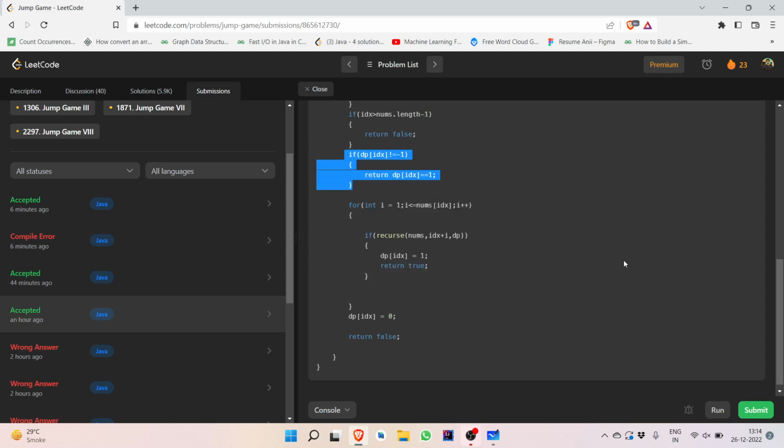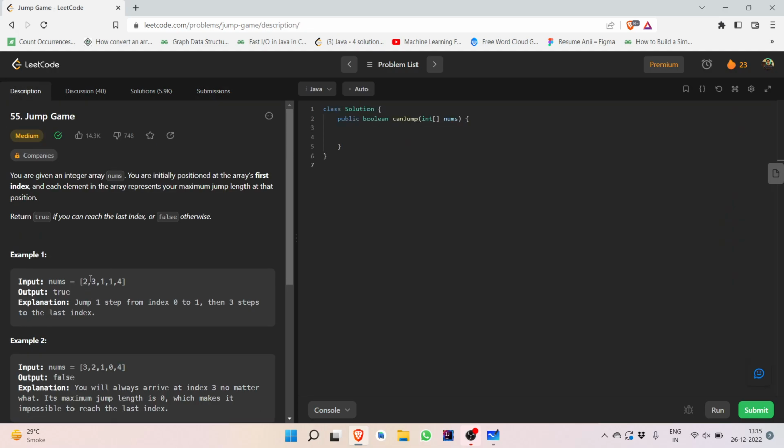Next, if dp contains -1 and it has not been filled with 1 or 0, I will iterate with i equal to 1 and i less than or equal to nums of idx. That is, I will go through all the jumps. Like in this we had a 2, right? So I will take i equal to 1 and move to all the possible indexes we can move to from this index. That is, it can move to 3 and 1. So first I will go to 3, then I will go to 1.